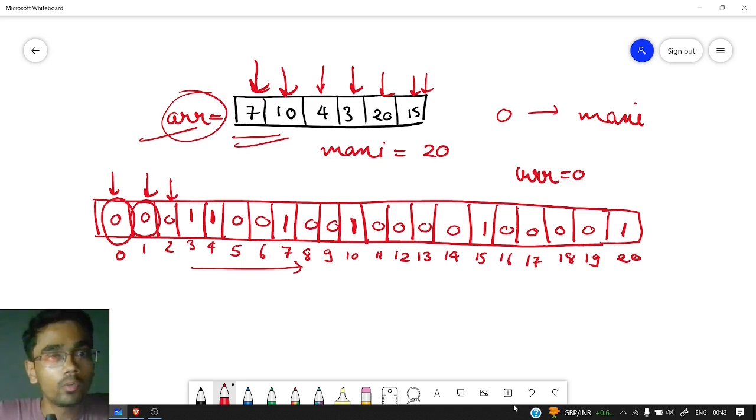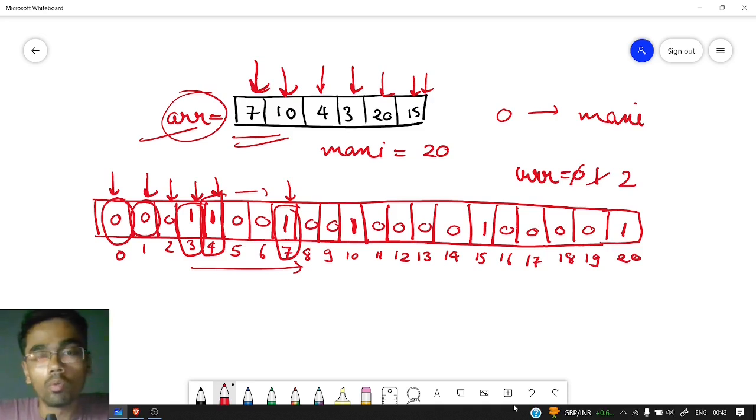Then we'll come across 2. Then we'll come across 3. Now at 3 we can see that it is 1. That means this 3 is present in our array. So we increment our current by 1, and our current becomes 1. Then we come across 4. 4 also has the value 1, which means 4 is also present in our ARR array. So we again increment our current value and it becomes 2. Then we keep on going and we come across 7. 7 is also present in our ARR array, so we increment our current. Now it becomes 3.